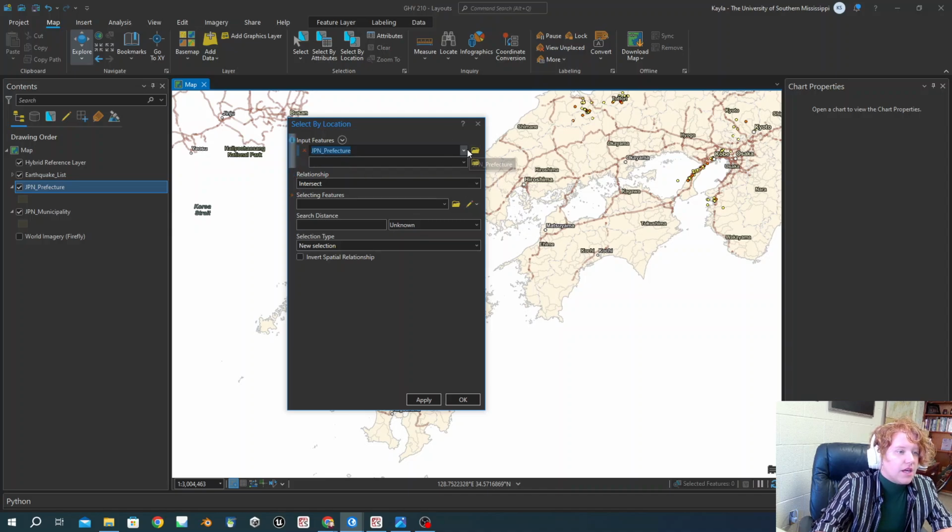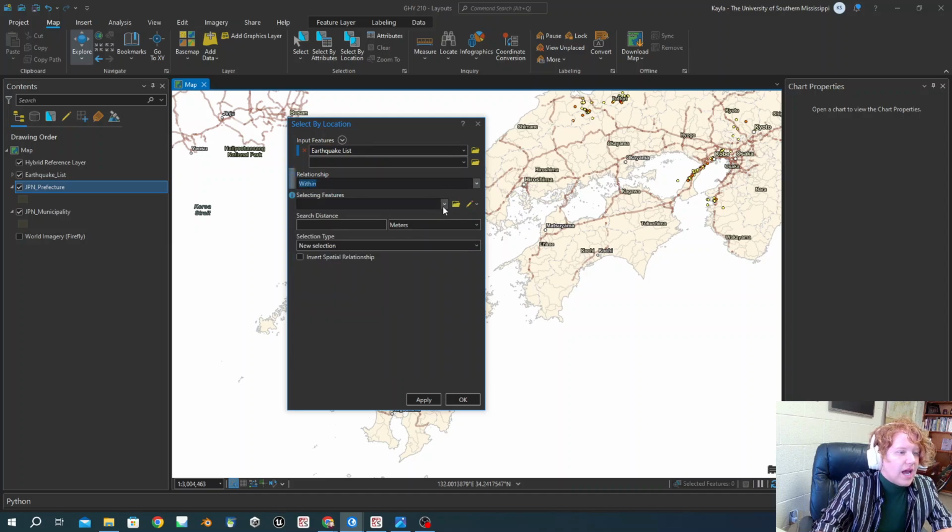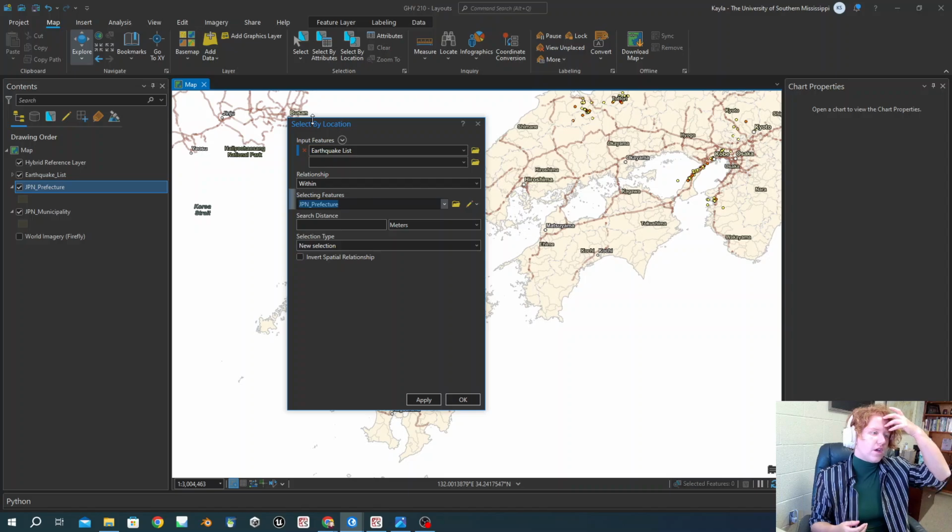So I'm going to say that the thing I want out is going to be the earthquakes. I want this earthquake list here, and I'm going to say that this is within any of the Japan prefectures. Now, the spatial relationship is from the perspective of the feature that you want out. So I could flip this and ask which Japanese prefectures contain earthquakes, or which earthquakes are within Japanese prefectures. And that's what we're going to do.